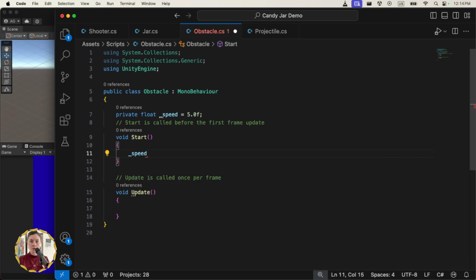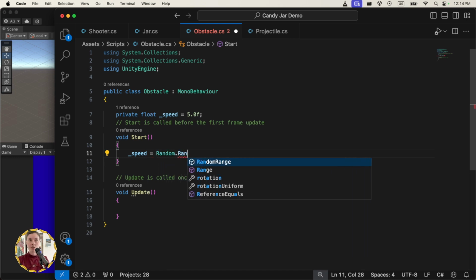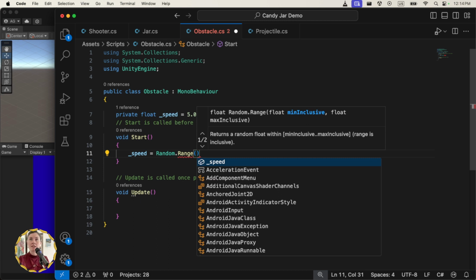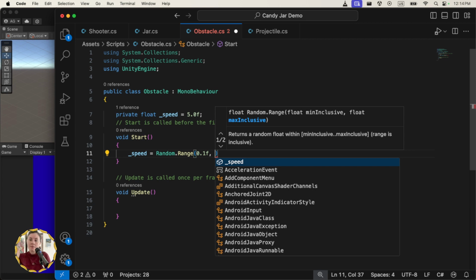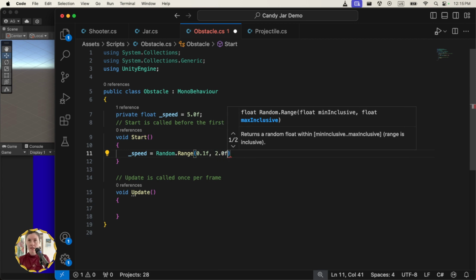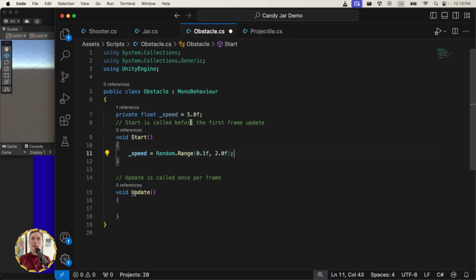So in start, we're going to set speed at the beginning equal to a random dot range. And because speed is a float, it's inclusive of the minimum, but it's exclusive of the maximum. What that means is if I set it to 0.1f for the minimum, for the maximum, it's going to go up to, but not including, let's say like 2. Yeah, so it'll go between 0.1 and 1.9. I don't know why I set it to 5 if I'm going to set the max to 2, but whatever.